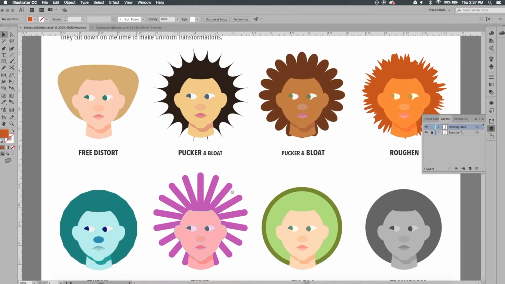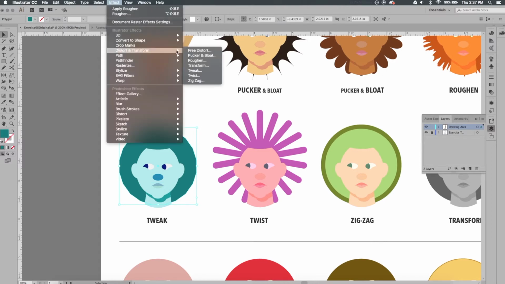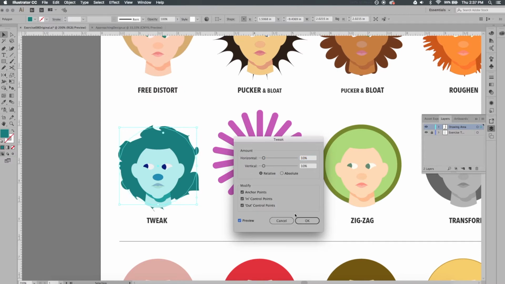And I think that's good for this one. Alright, let's come down over here and we'll choose this one, and now let's try a Tweak. So Effect, Distort and Transform, and we'll pass the Transform one and go to Tweak. Let's click on the preview. This one's really similar to the Roughen in that it's adjusting the edge and giving it kind of a random look. This one has a few different settings where we can change how much we push and pull the points on the vertical axis, and then how much we push and pull those on the horizontal axis. We can be really extreme or really subtle.